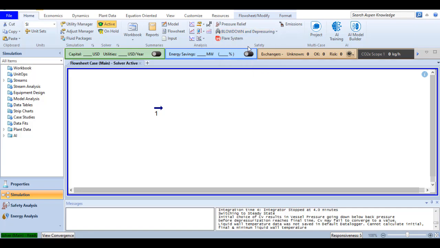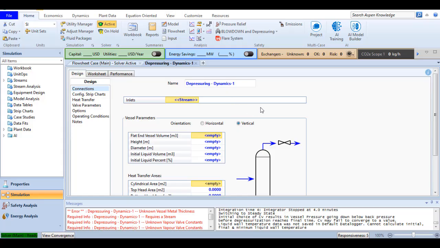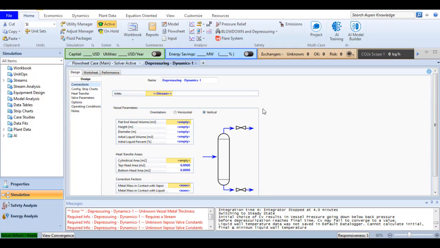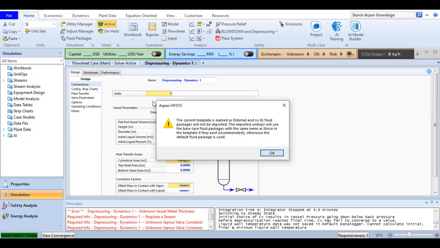This HYSYS utility is commonly used for initial or screening level depressurization studies. It generally produces conservative results, which is desirable from a process safety perspective. First, we specify the inlet stream by selecting the predefined material stream. If any warning message appears, simply click OK to proceed.